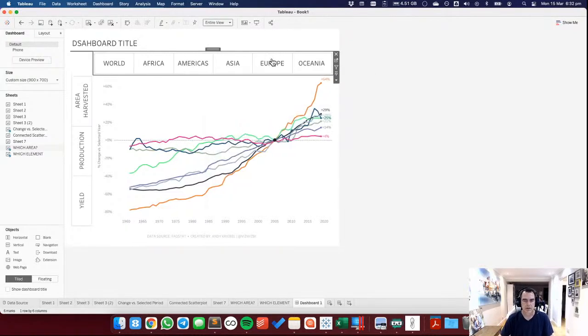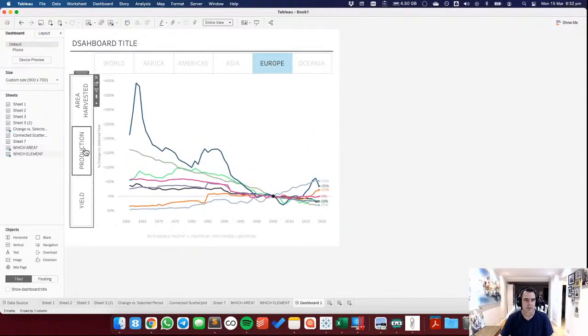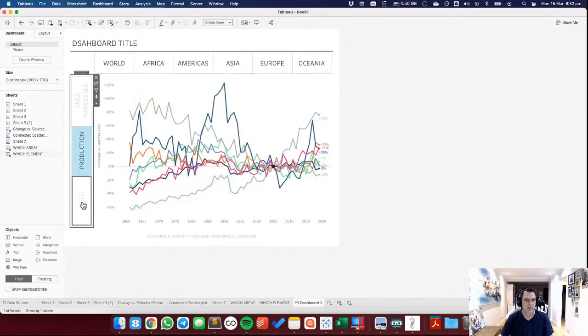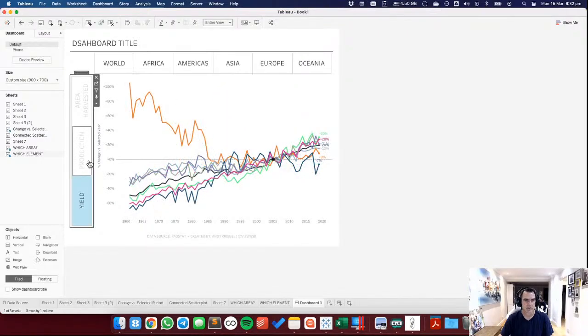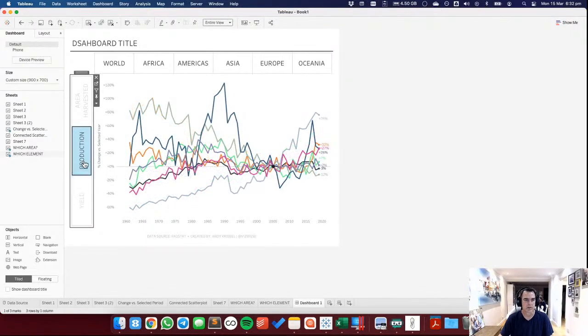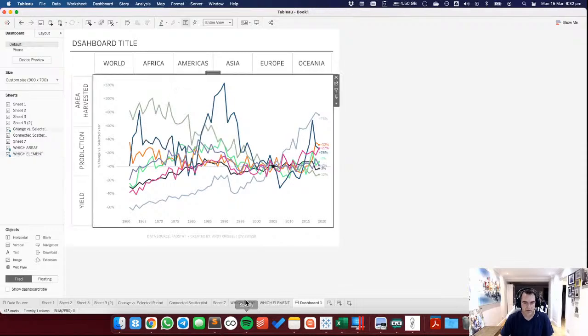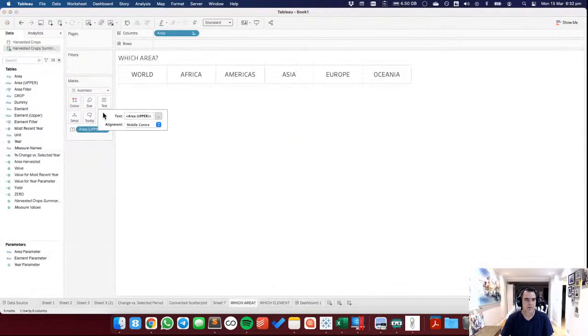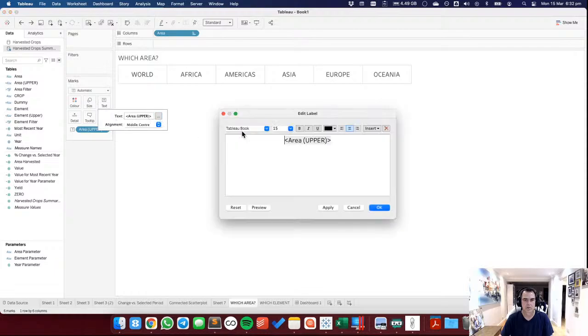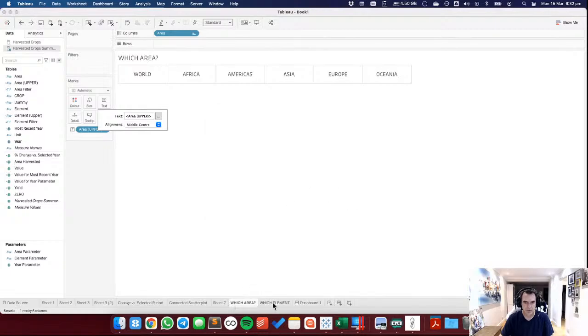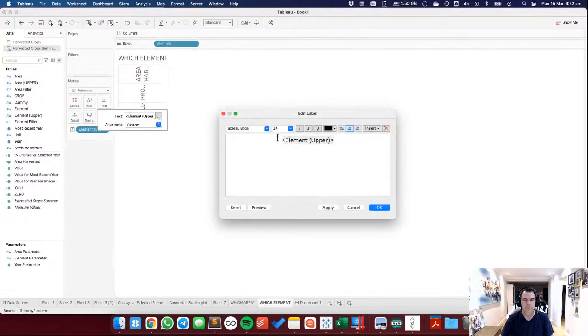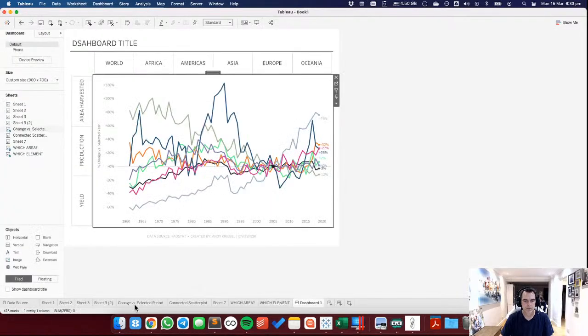Okay, so if I click on Europe, everything should change. Click on production, it should change. Yield, it should change. Oh, the transitions look really, really weird. Okay, so I'm pretty close now. Let me just reduce the size of my text here. Oh, that didn't do it. Let me change this to be, let's maybe make it 12 instead. I think it's just a bit too big. 12. Okay.